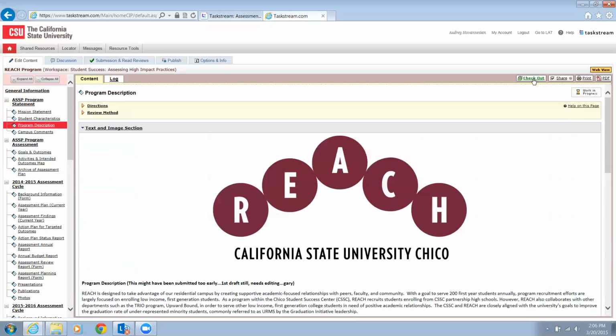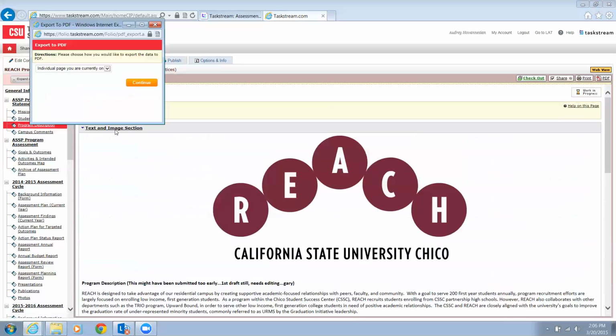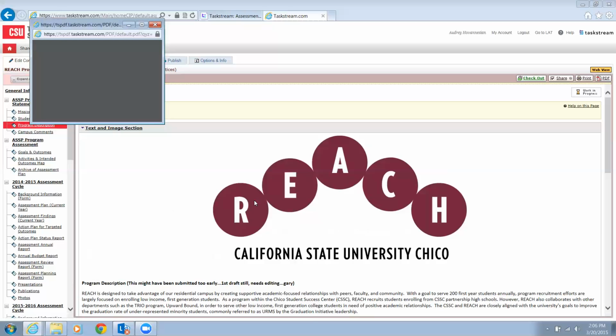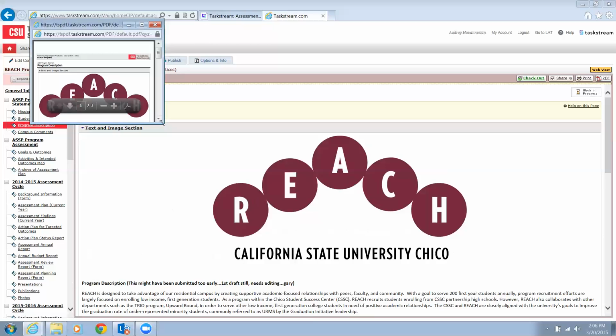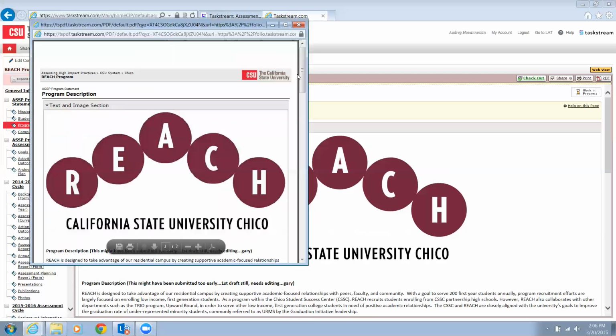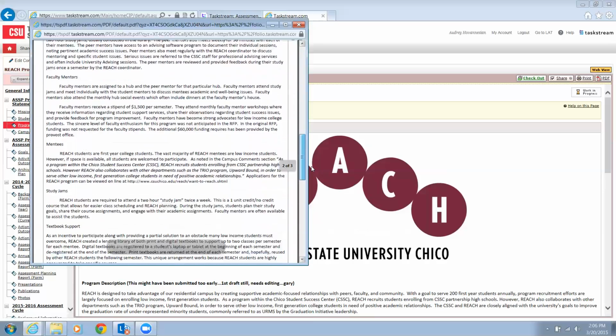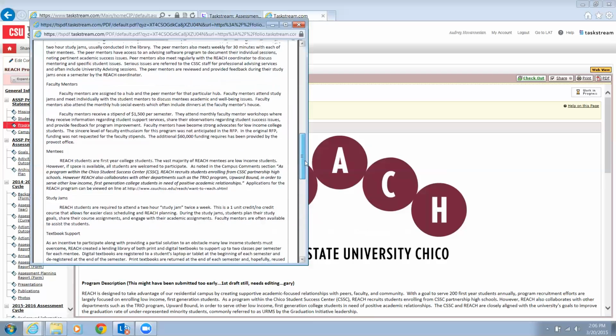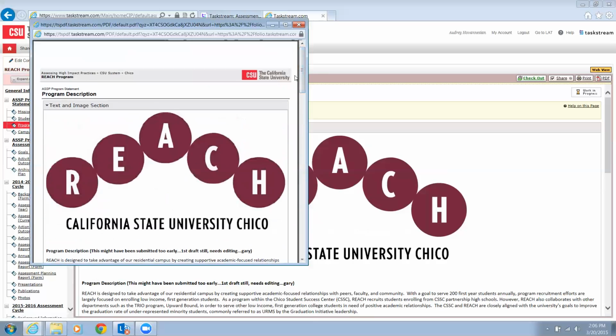Now you've seen the option to check out. You can also share, print this section, turn it into a PDF. It's going to ask you, do you want this individual page or the whole workspace? I just want to see this page in a PDF. TaskStream should really serve as a one-stop shop repository for your assessment and program information. So if I was going to a meeting and I wanted to share on my program, I could transfer this information into a PDF and quickly print it out or email it. It has the logo as well as some information of the campus.